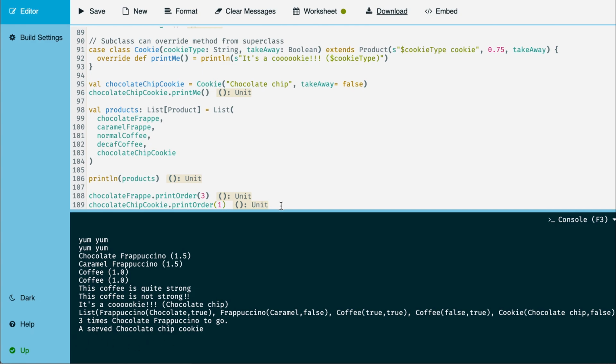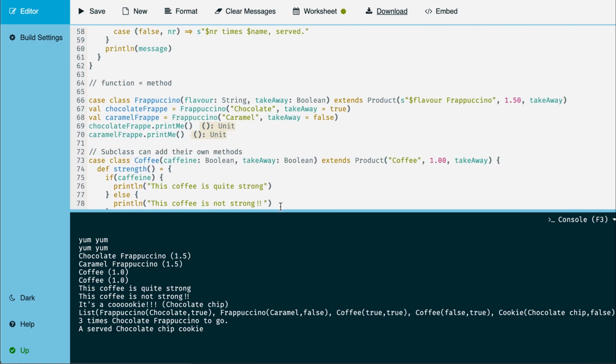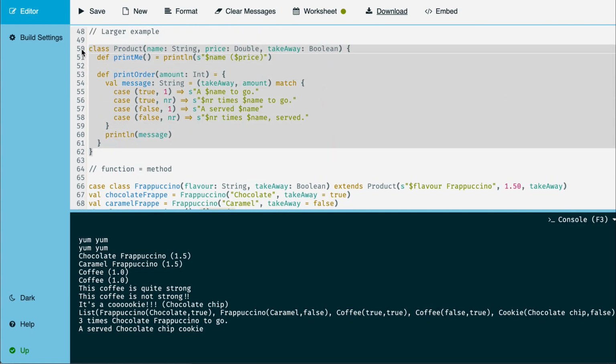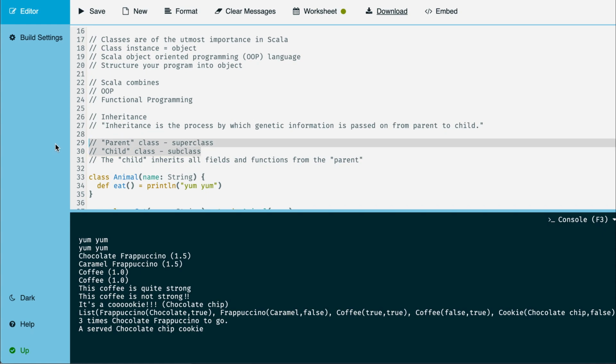So this was just to illustrate that by adding one method to the base class over here, the superclass, we can use that in all the subclasses as well. And that's super convenient.